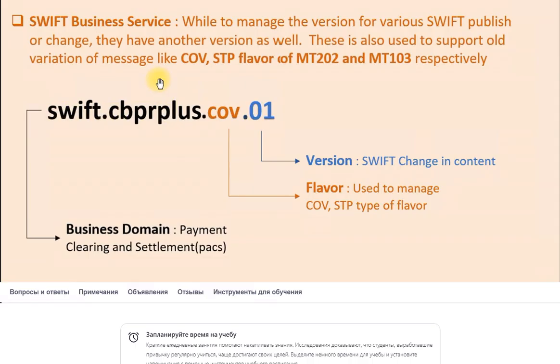Although maybe over time it can change from CBPR Plus to something else, as of now it is fixed. COV indicates the flavor like COV, STP, ADV and others. 01 is the version of the message. So when Swift publishes first, it is 01, and if some changes come, it becomes 02, and again the next year or the next release, it will start from 01.